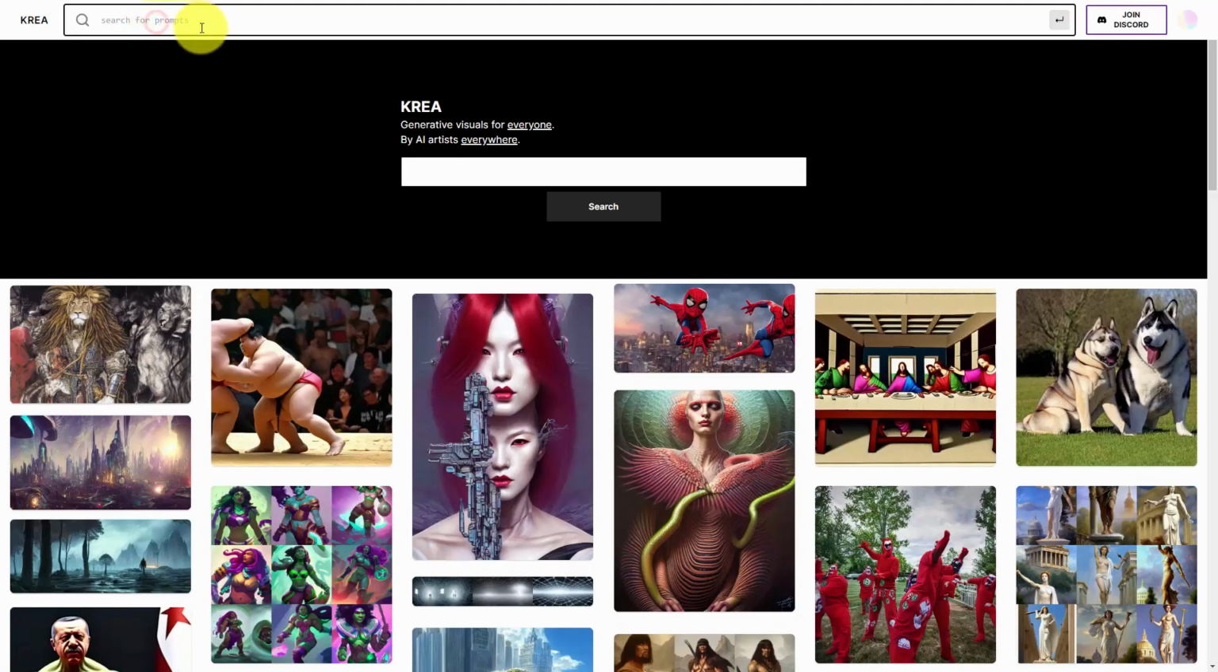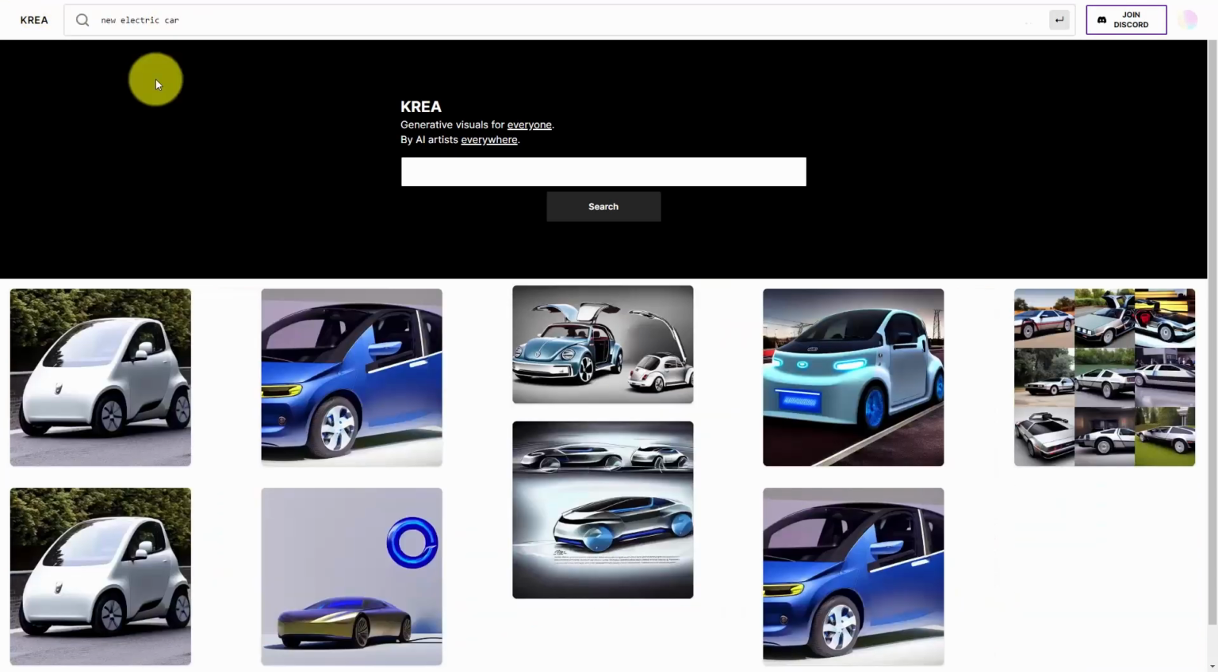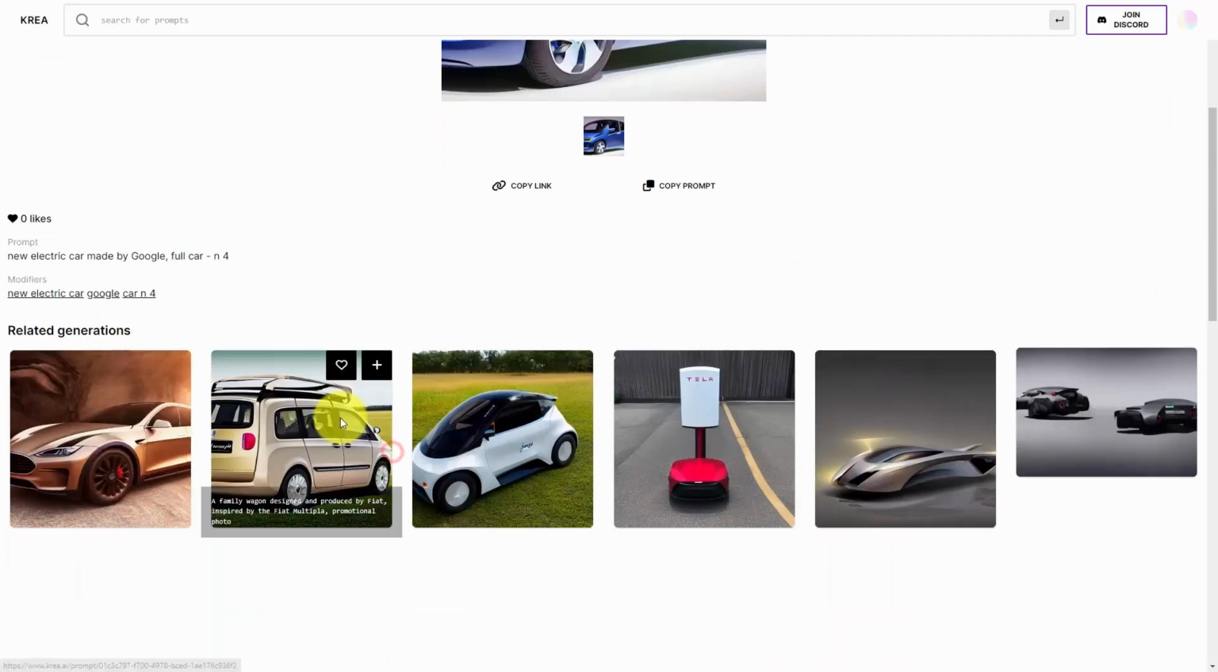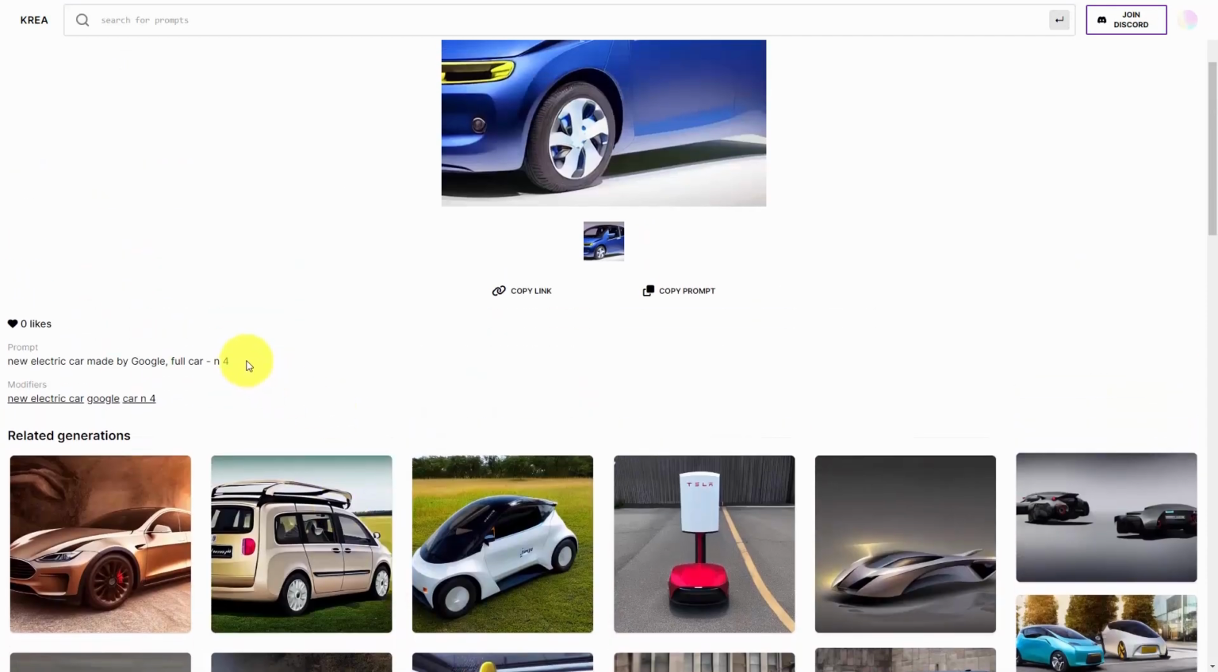And you can search for prompts here in this area. Once you type in the prompt, what you'll need to do is to hover over the image of what it is that you want. You can then click on that image, and then you can take the entire prompt and head back to Jasper with the information.